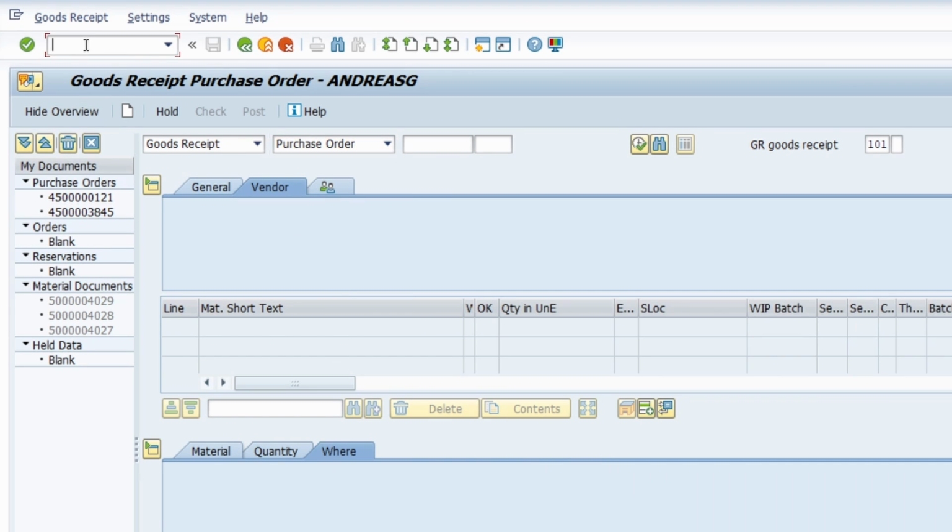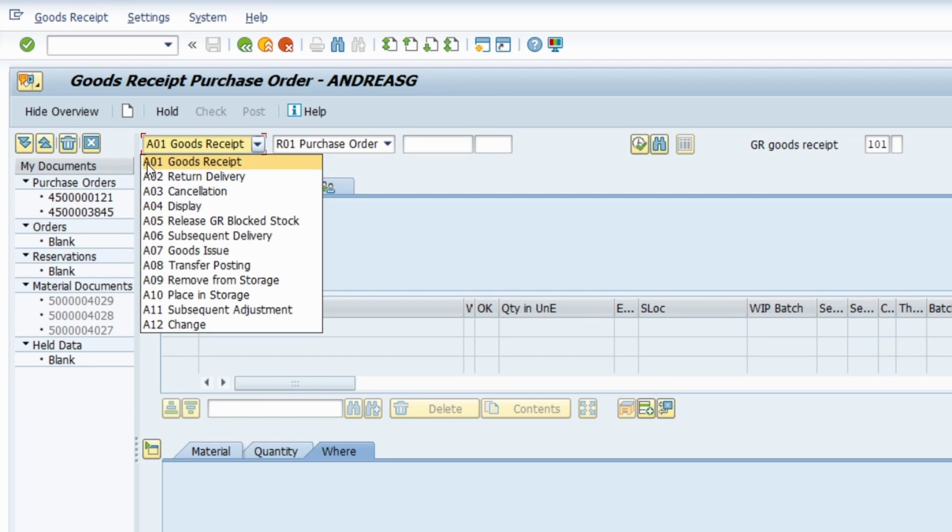If we open up the MyGo again, there we directly see the outcome. Now the value is being shown, in this case A01, and also for the purchase order.